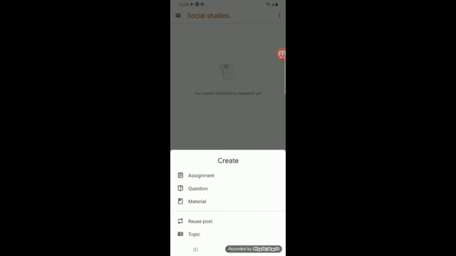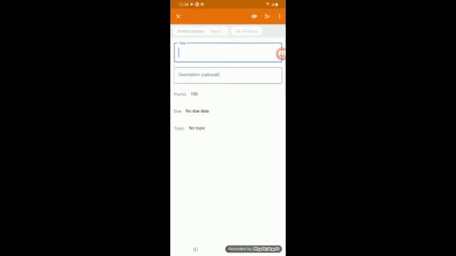So let me go into the classwork. Now you can add in any sort of classwork. So you can just press on this and then you can give anything. You can give material, or you can create material, create a question or create an assignment. Let me just get started with assignment.